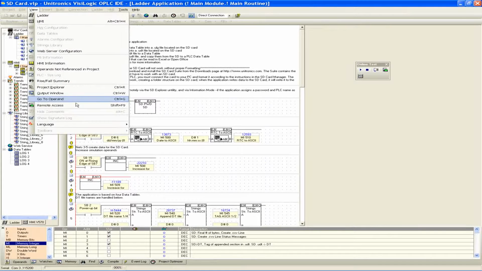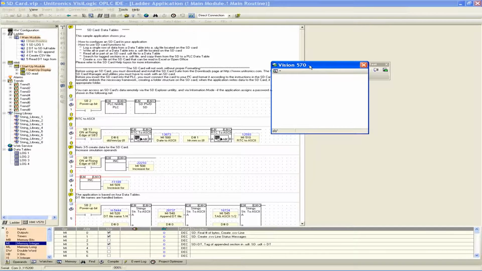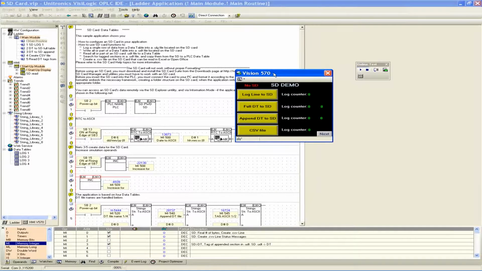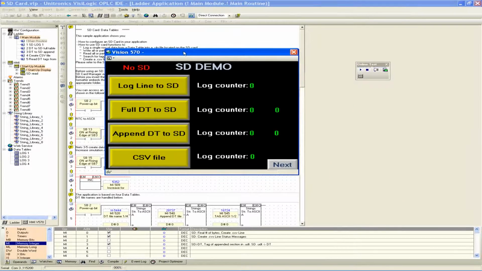Let me open up remote access. So in this program right now, it really walks through the different types of logging that you can do with the SD card. The first option it shows right now, let me try to make this a little bit larger just so you can see it better too. Okay, that should be easier to see now.